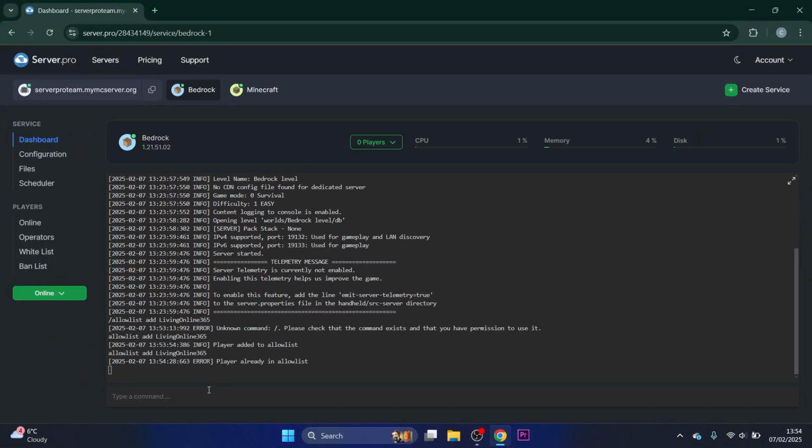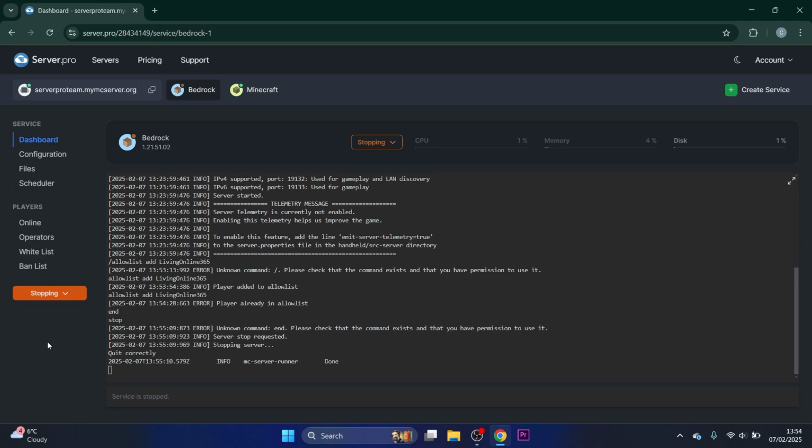Any players not added will have the same effects as being banned, as they won't be able to join. Once you're done making all the changes, you should restart the server for them to take effect. And ta-da! That's all you have to do to make sure unauthorized players aren't allowed onto your servers.